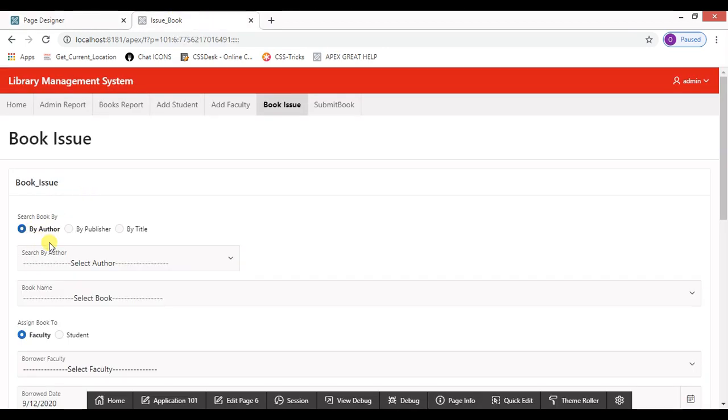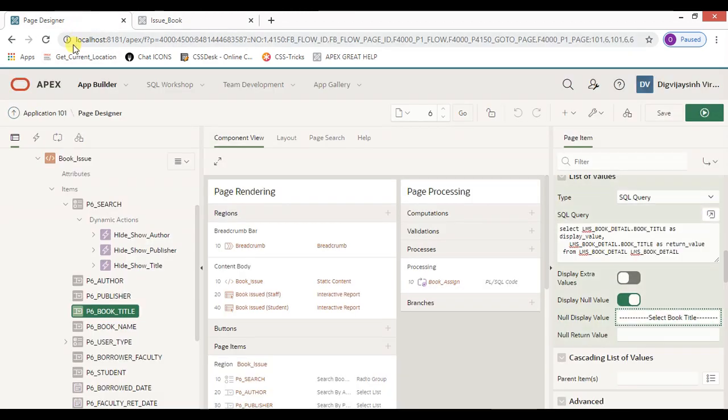Now let us understand. If I click on by author, the search by author list is displayed. If I click on by publisher, then the by author and title lists have been hidden. Now let me show you how this can be done.